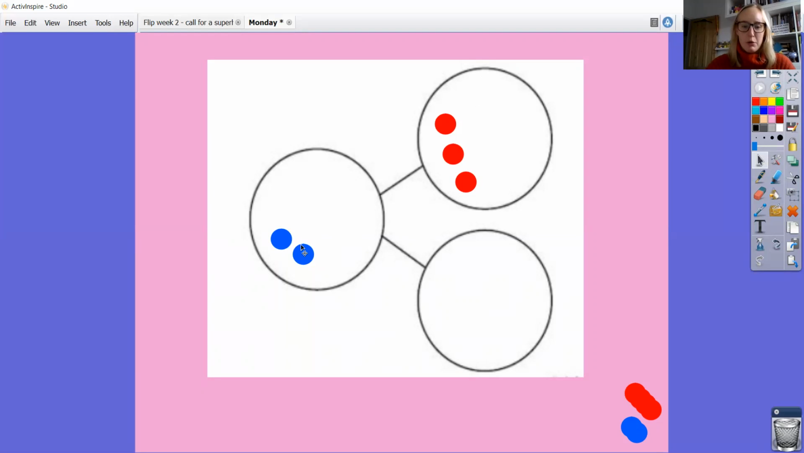Now I'm going to go back to my whole, and I've got these remaining parts left. So I'm going to put the blue part in the other part. So I've got 1, 2. So one part is 2. So my whole was 5, one part is 3, and one part is 2.